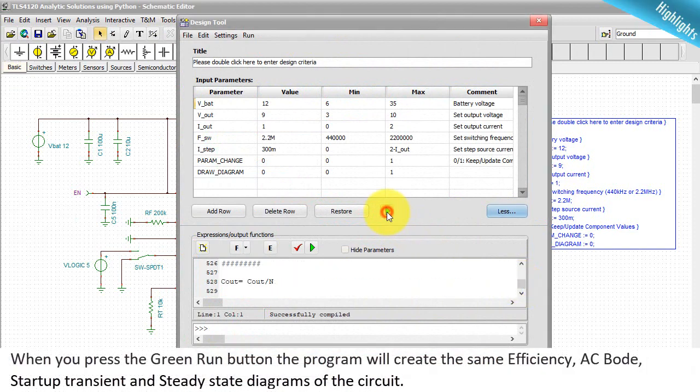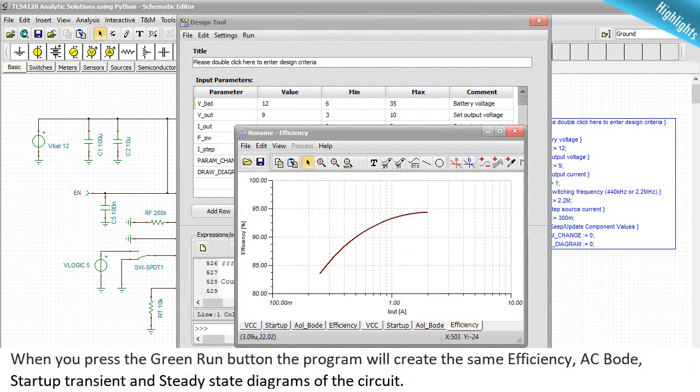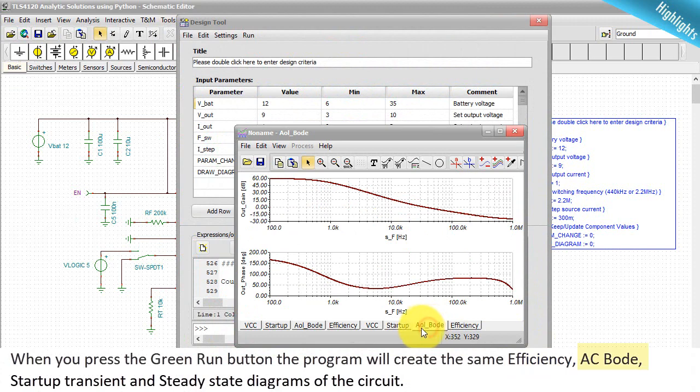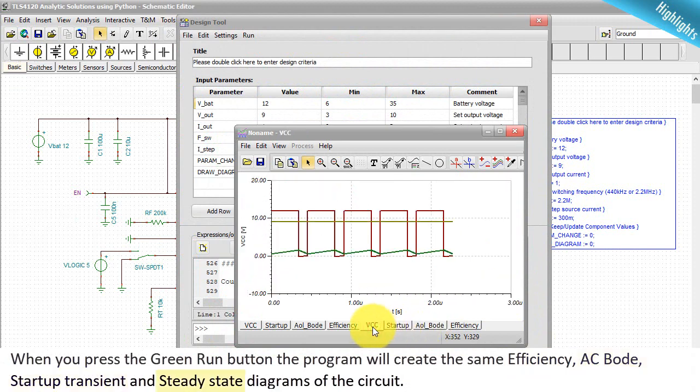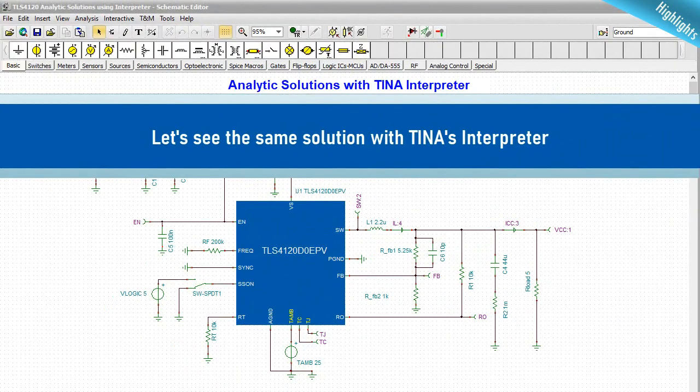When you press the green Run button, the program will create the same efficiency, AC Bode, startup transient, and steady-state diagrams of the circuit. Now, let's see the same solution with TINA's interpreter.